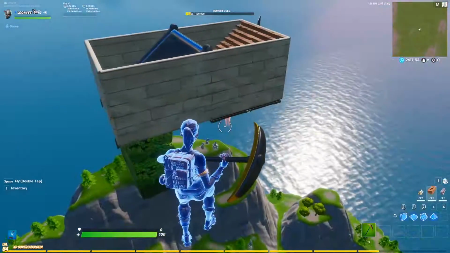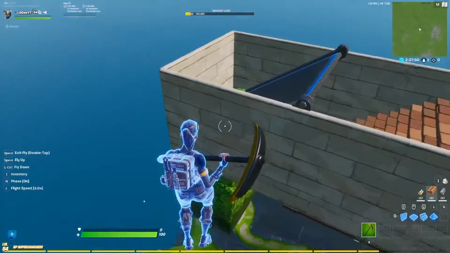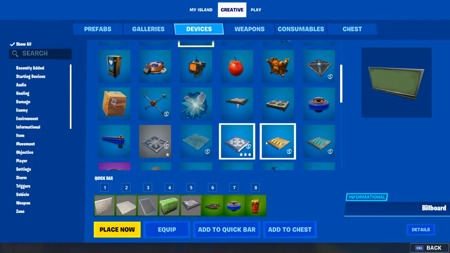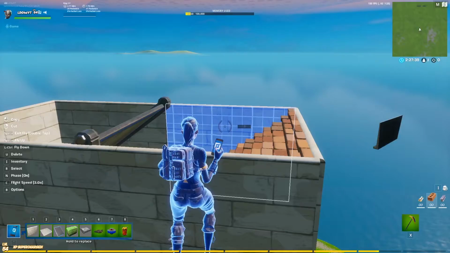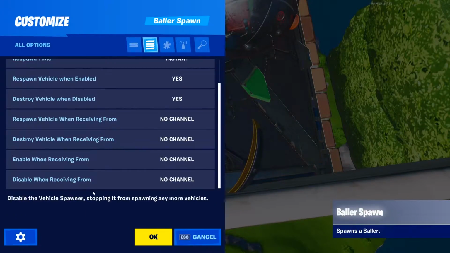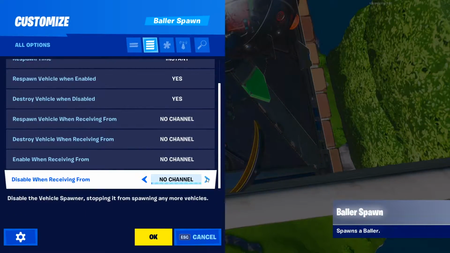Alright guys, so this is what you want to build. So basically now, once you have built this, you want to go to your inventory. Go to devices and select the baller. Place a baller right here. Go into the settings of the baller. Make sure that it disables on channel 3.